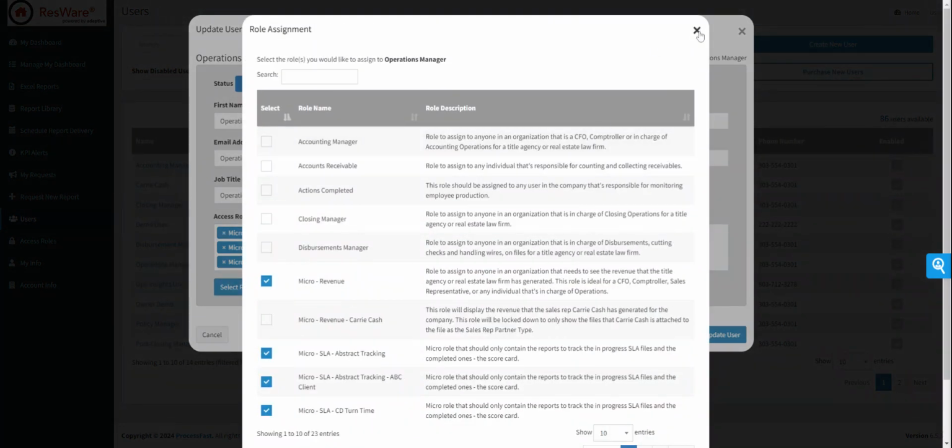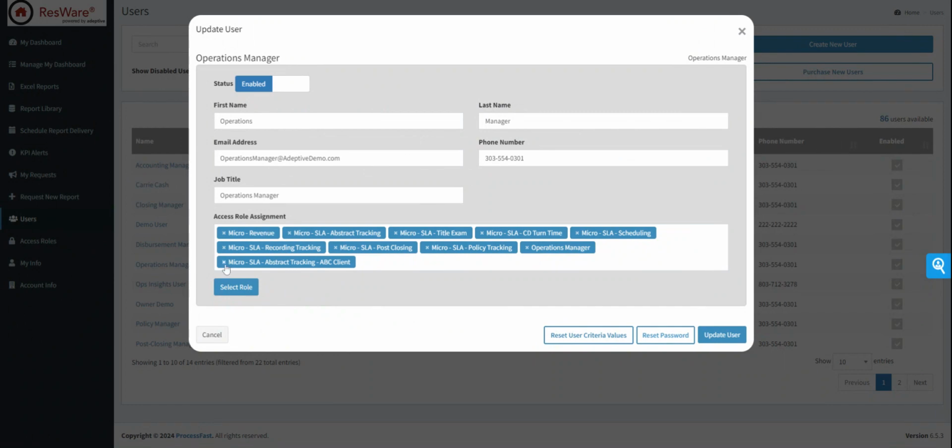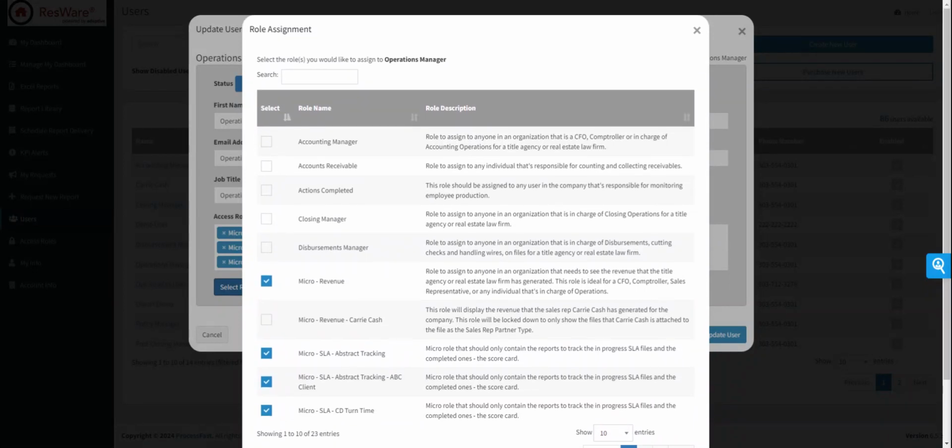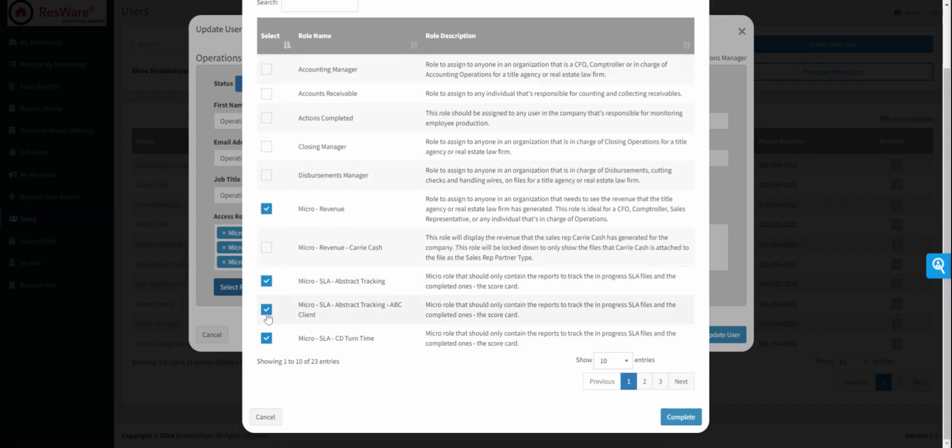To do that, we can do it one of two ways. We can click the X button here, or we can click select role. When you click on select role, it's going to show us every internal access role that is enabled in our account. We'll have the option to either add by clicking the select box or remove by toggling the selection off for a particular role. And that's what we're going to do here. We're going to remove the selection from the micro SLA abstract tracking ABC client access role.